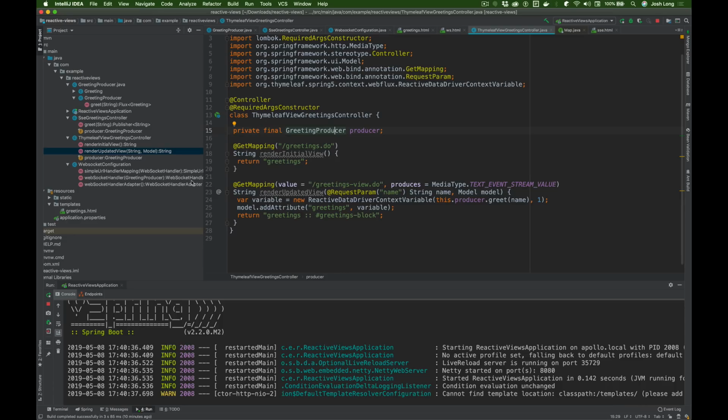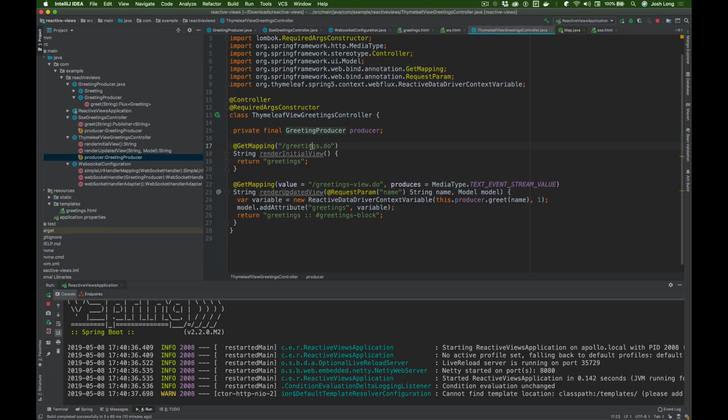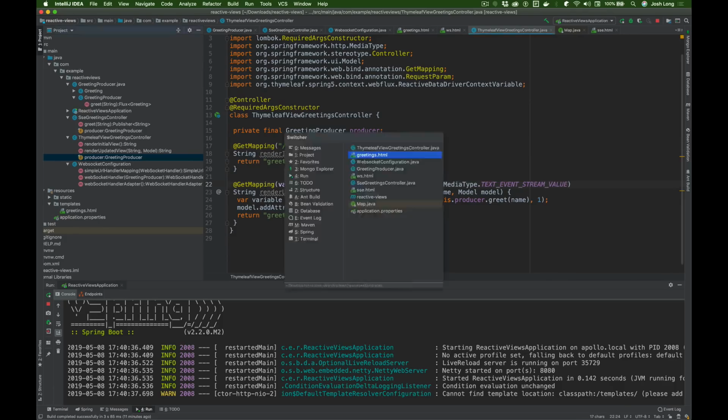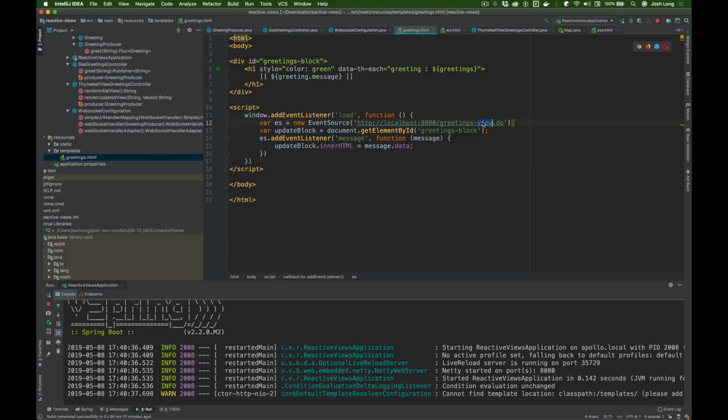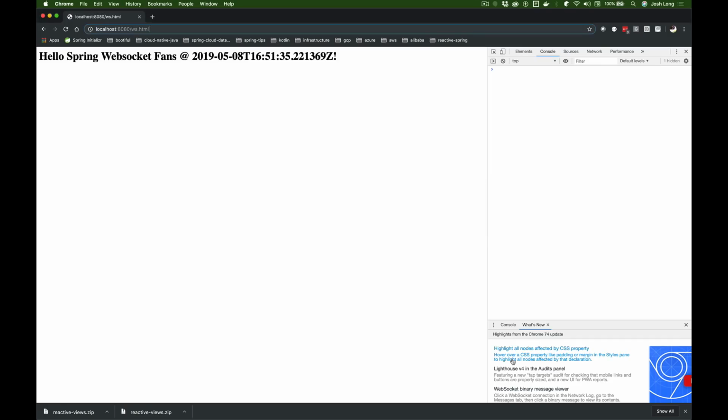Now let's see if I've got everything in place. I've got the template greetings.html. It's going to render that. When you go to the Thymeleaf view configuration, it's going to go to greetings.do, or we're going to call this greetings updates. Okay, and we're going to go to our page here, updates. All right, let's restart that. Okay, good stuff.